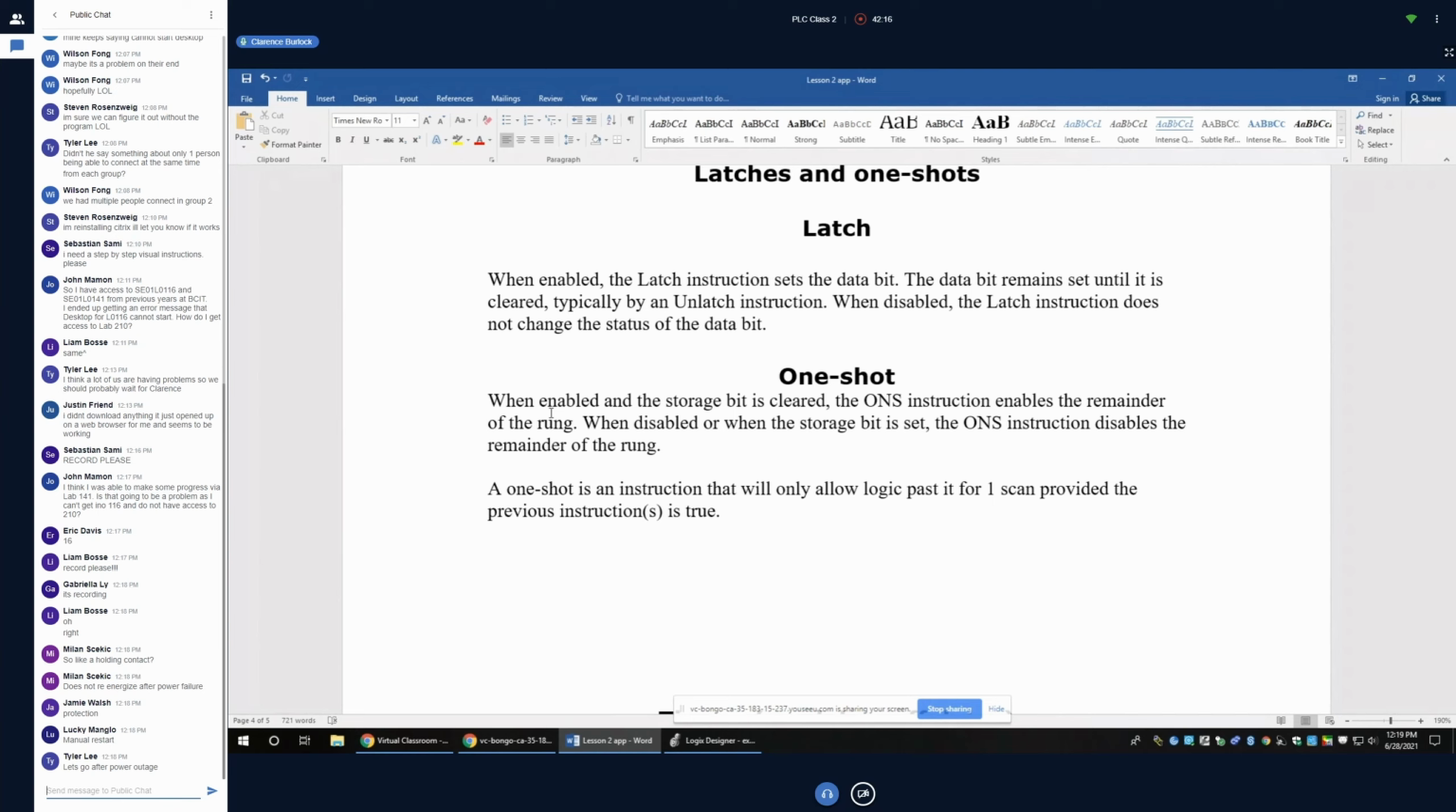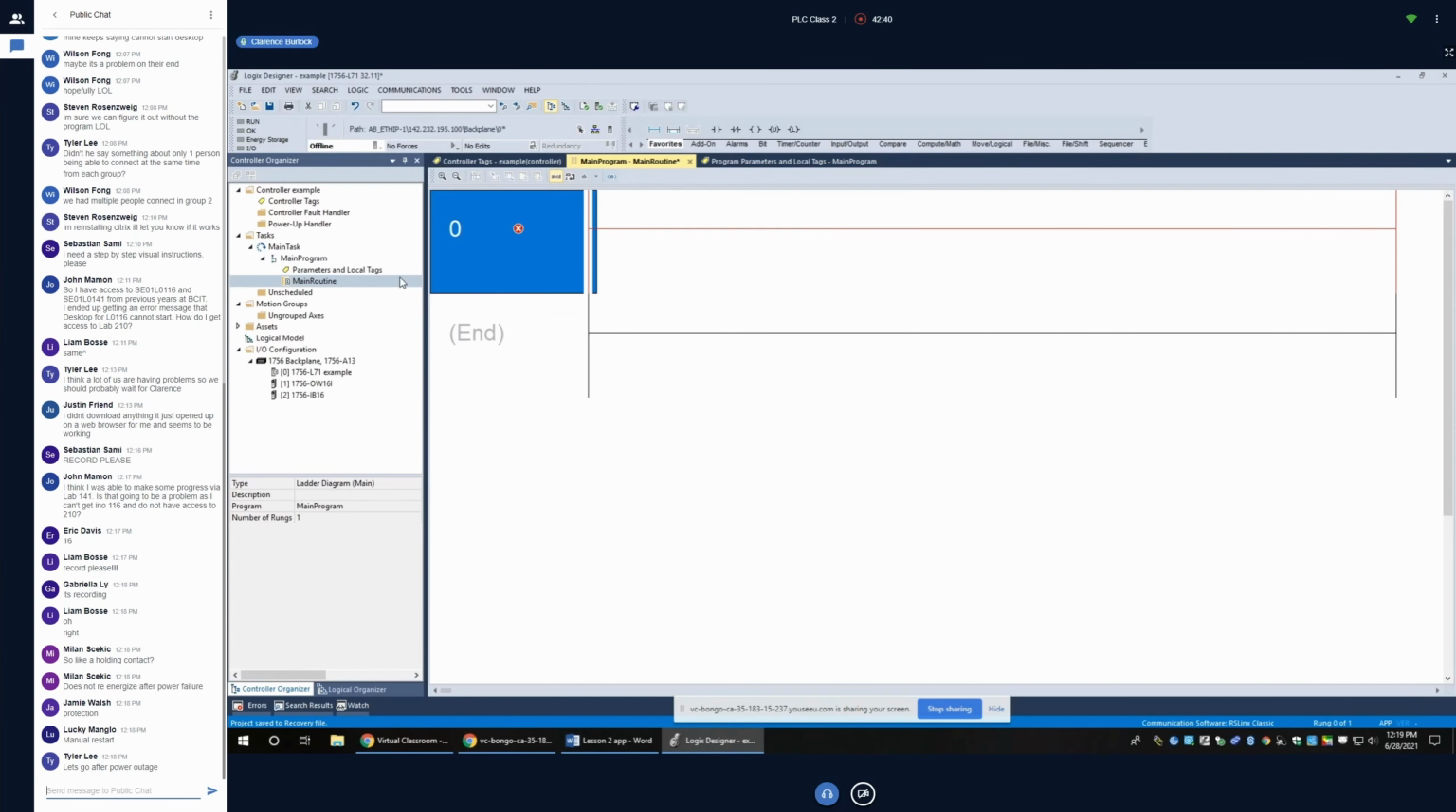A latch is synonymous with 2-wire control, and the idea behind that is that the bit would be true after the power comes back on. So a latch can be thought of as 2-wire control or low voltage release, and the idea is that the system would be energized again after a power failure. So let's take a look at that. To create a latch, we need a minimum of 3 instructions: the latch, the unlatch, and the bit we are latching.